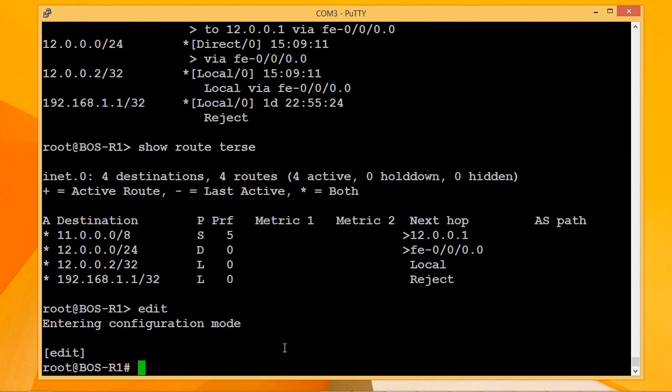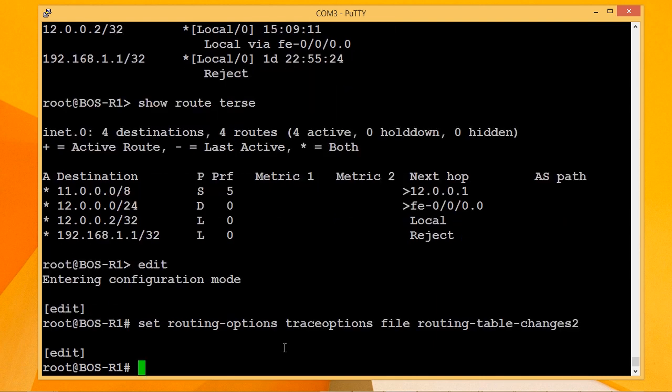So let me go back into my configuration mode with the edit command. Once in the edit command, I'm going to set my routing options, and I want to set the trace options. The file that I'm going to go and write to is a file called routing table changes, and I'll call it 2. So this has set up a file for me to start logging routing changes. Now, I haven't specified that yet. So all I've done is specified the file.